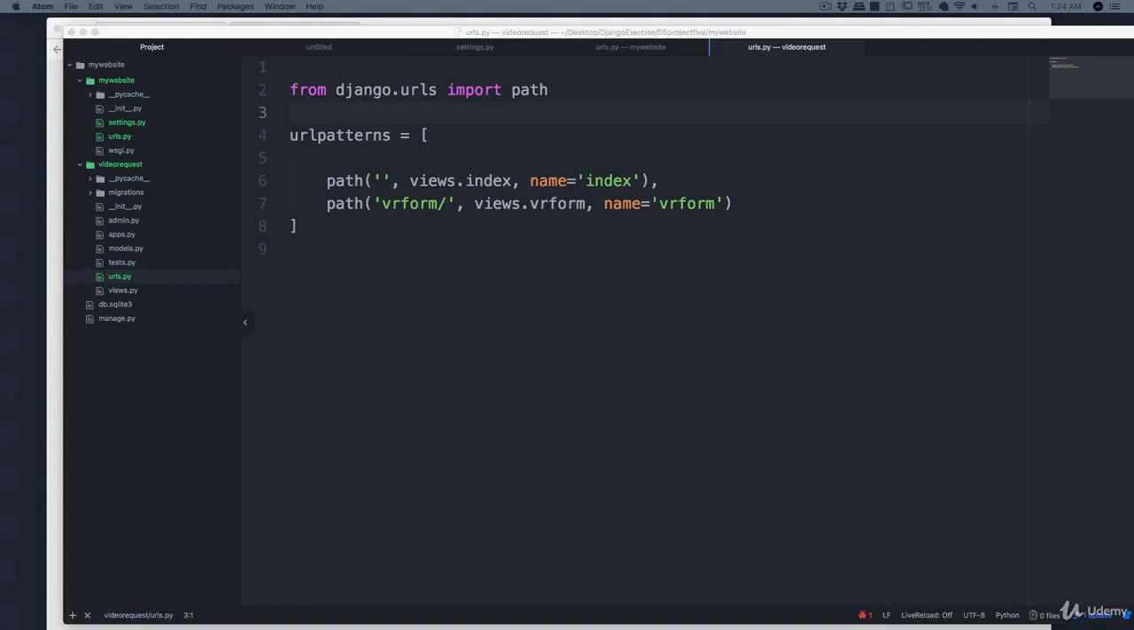Now just to give you a quick idea, we haven't done much. We have just created a new project. We have created a new app named Video Request. We have set up our settings and URL for our project, and then we went directly into urls.py. We have set up our URL patterns for this. And just to give you a quick idea, we haven't created these views yet. In fact, we haven't touched our views.py file here.